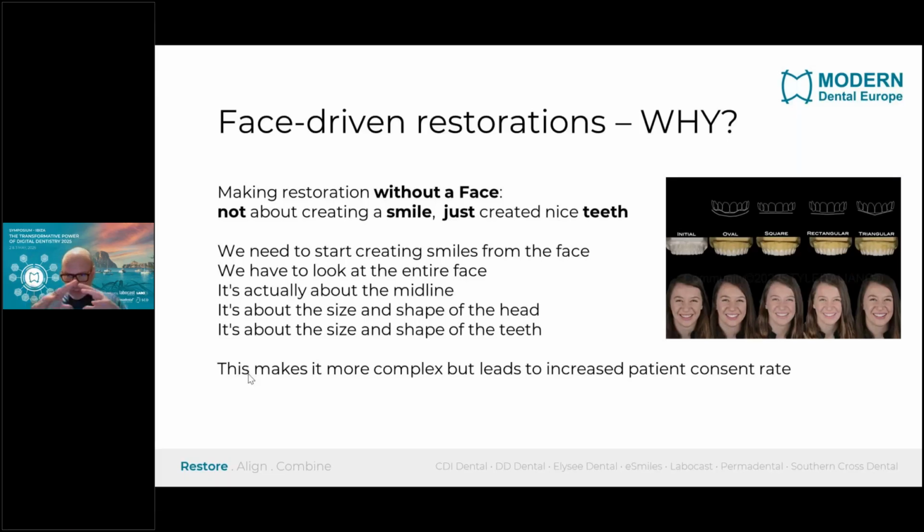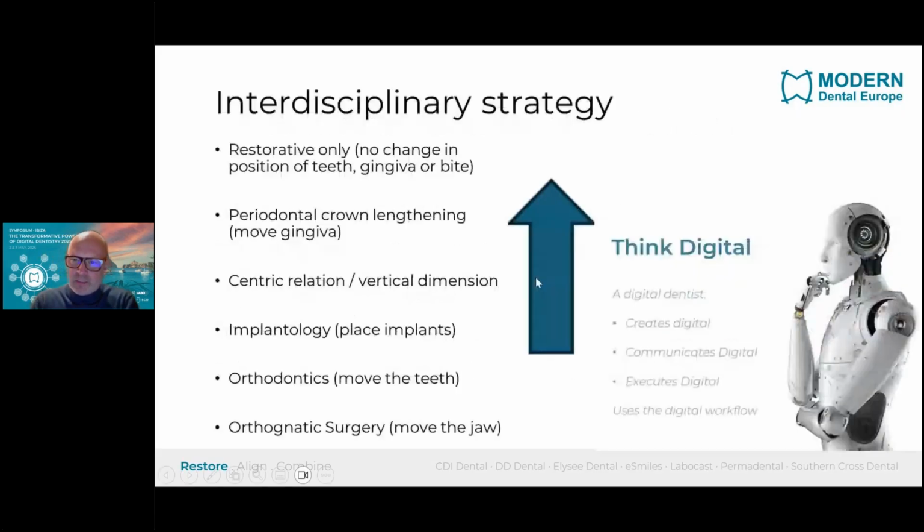We have to look at the shape of the entire face, at the midline, the reference planes, and then decide on this to determine the proper size and shape of the actual teeth in the design. So it makes it maybe a little bit more complex, but using these new software tools, it's all quite a straightforward, easy procedure. We use the golden ratio, and this leads really to better treatment plans, better smile designs, and an increased patient acceptance.